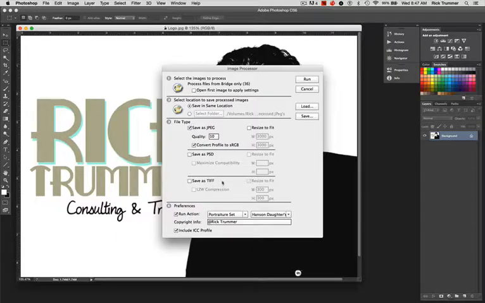The other thing you can do is save a TIFF. So if you checked all 3 of these, it would literally save a folder inside the same location folder that you have it at, and you'd actually have a JPEG folder, a PSD folder, and a TIFF folder.